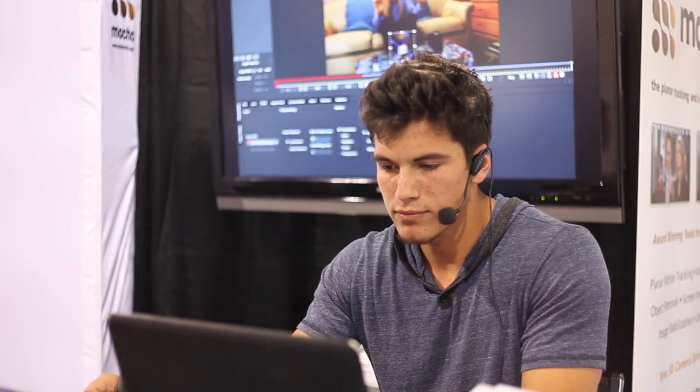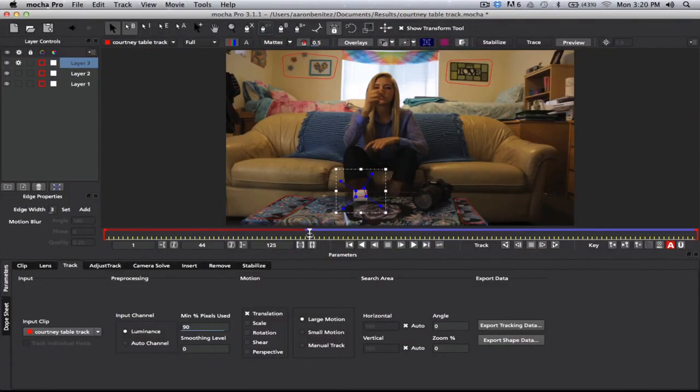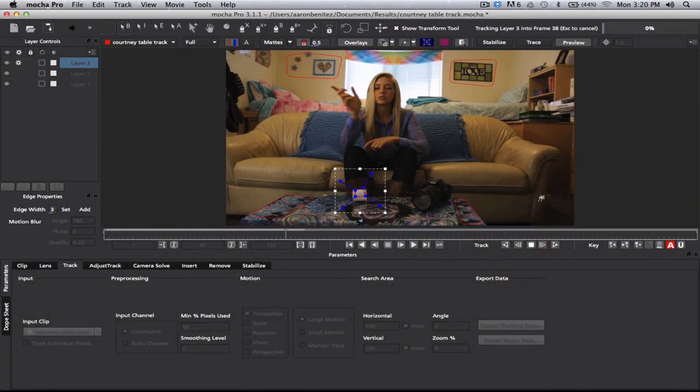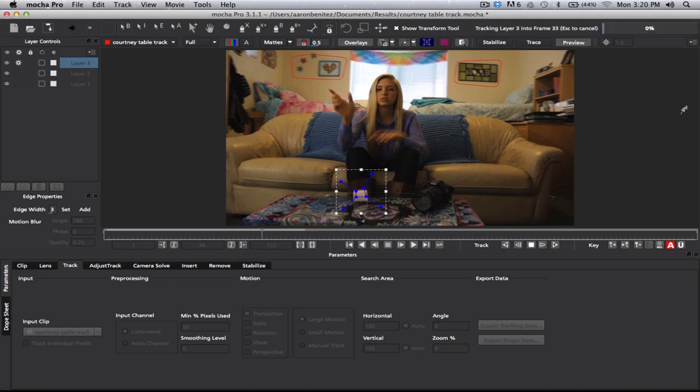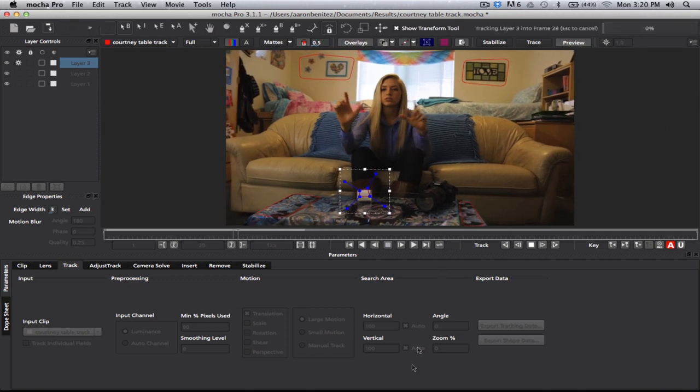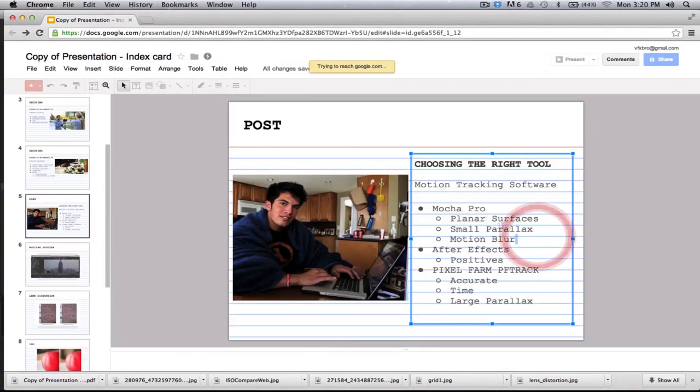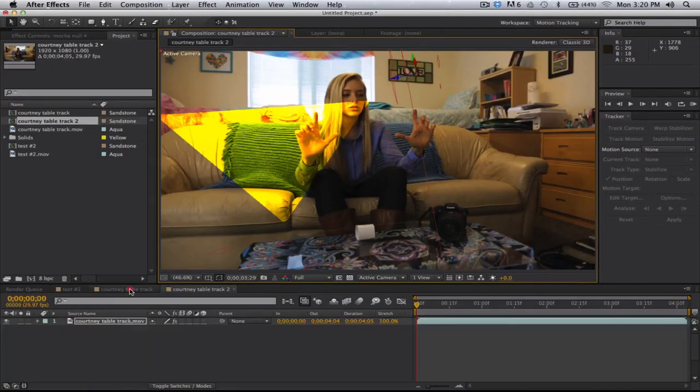So in order to do that, we need to go back into Mocha Pro and make sure that we have this guy tracked all the way through. And now let's go back here into this. So Mocha Pro is great for planar surfaces, small parallax, and motion blur. Let's take a look at our After Effects camera solve and see how it's done with it.